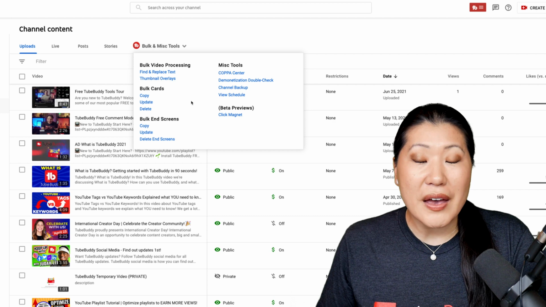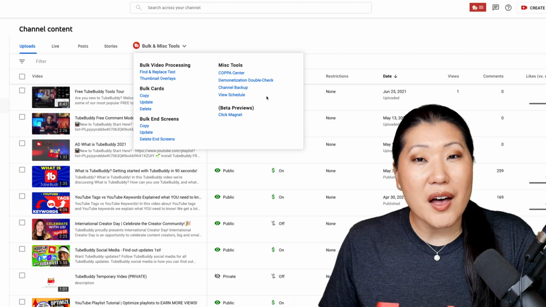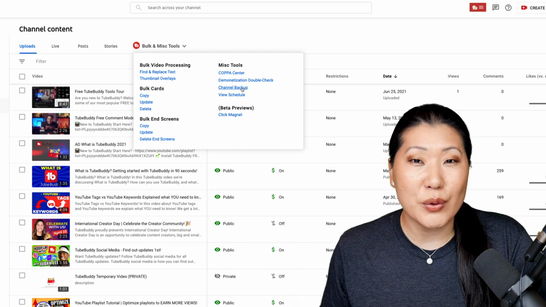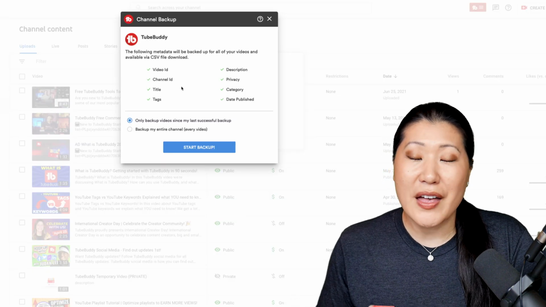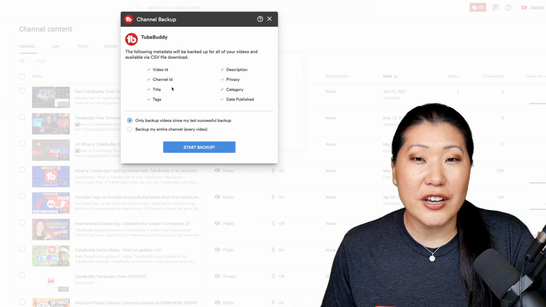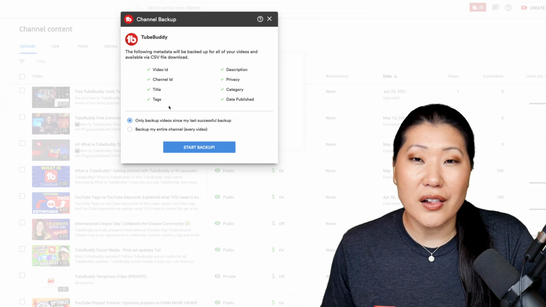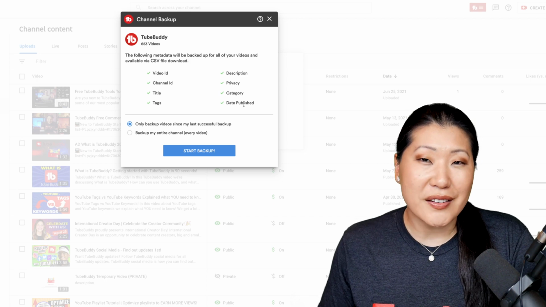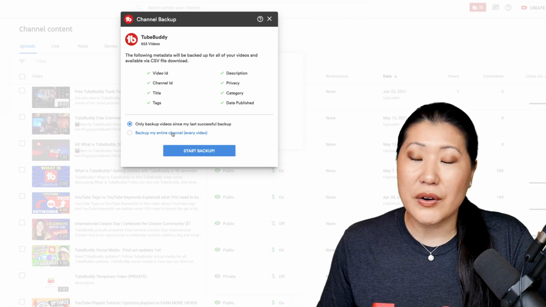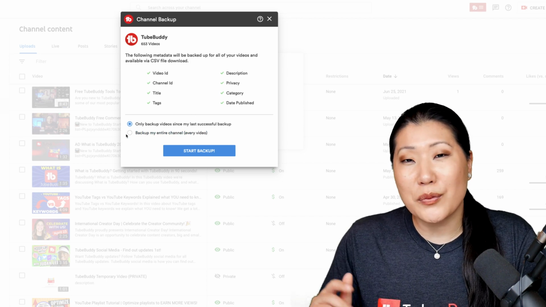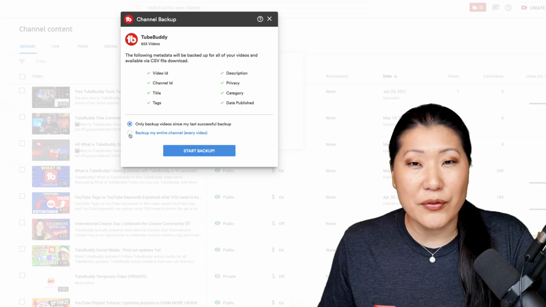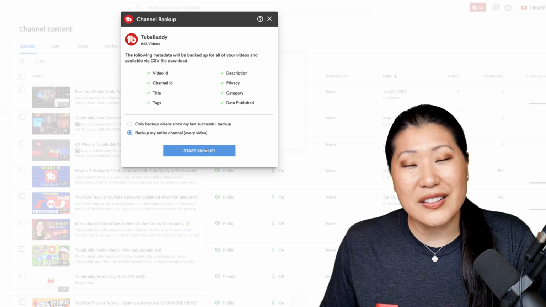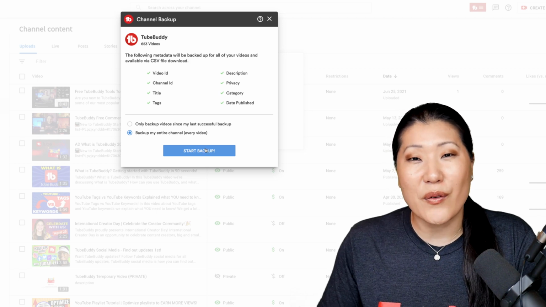Channel backup. Use this tool to periodically back up all of your information for your channel and your video's metadata into a CSV downloadable file. This will include information about the channel ID, video ID, all of the tags used, the description, and date of publish. Not only is this tool great for archival purposes, but if you're someone who is doing social media posting across other platforms, you can simply use this form to copy and paste information that you would want to post for your video on other sites.